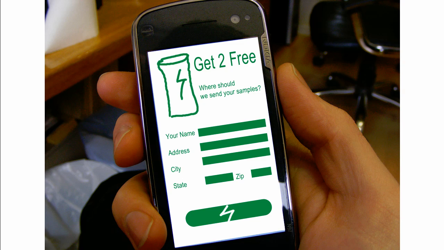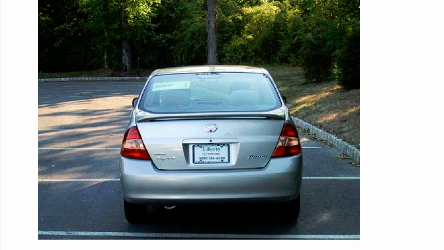Getting a new customer by giving them a free sample. Nothing new. But how do we get here? It starts here, on the back of a car.